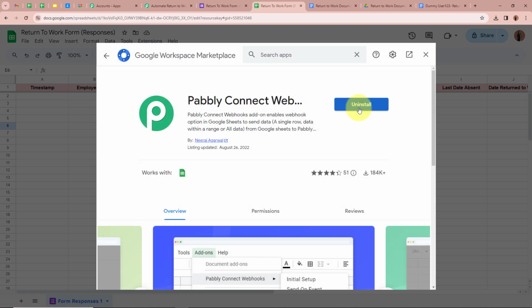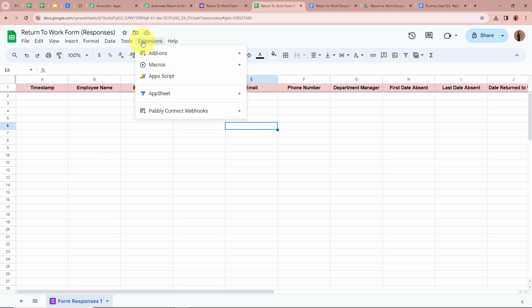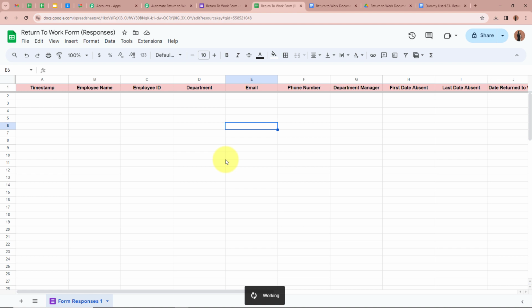So as you can see, I've already installed Pabbly Connect Webhooks. I'm going to move forward, but if you have not installed Pabbly Connect Webhooks, please do install it because it will help you to connect Pabbly Connect with the spreadsheet that you have created. So I'm going to go back. We're going to click on extensions again. Over here you can see it says Pabbly Connect Webhooks. We're going to click on it and then we're going to click on initial setup.